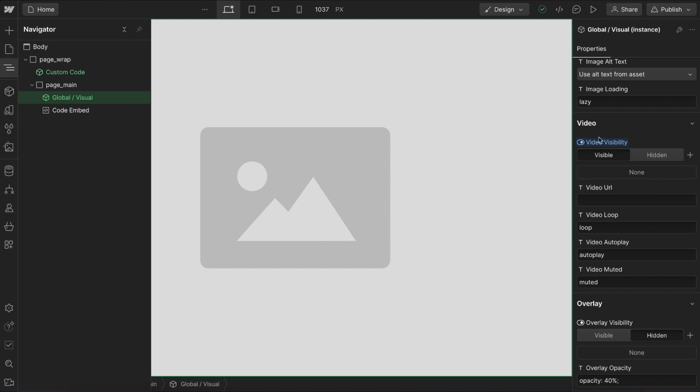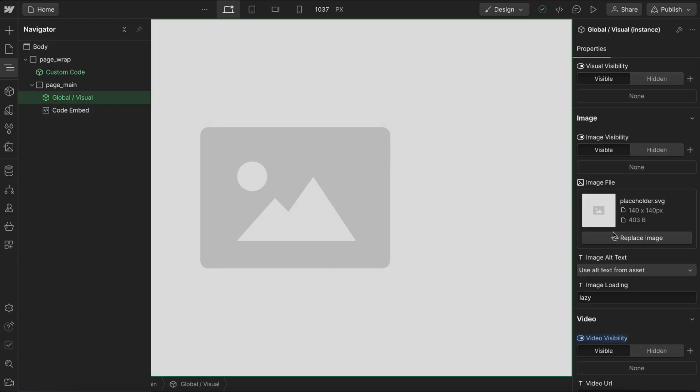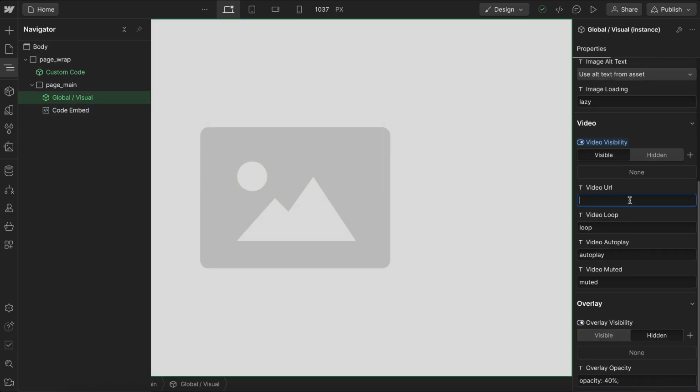Another field we could potentially remove is this video visibility. And the way we could do that is saying for any video that has an empty source, so the URL is not set, we would set that video to display none. And that means whenever that video URL is filled in, the video would be shown. And when we clear it, the video would be hidden.